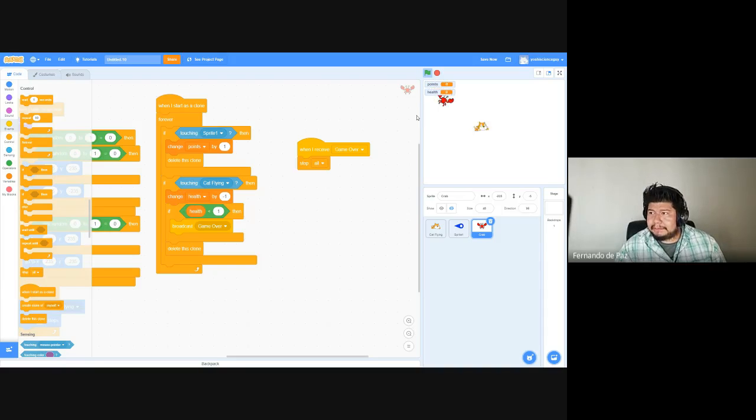Now, if you press play, now you're able to see, if I touch the cat, I'm going to subtract 1 health, and in this case, it actually worked because my health was 0 because I didn't initialize it. So it started at 0, and now it touched me. Now it's -1. So this happened. Then I'm broadcasting game over, and then it stopped all.